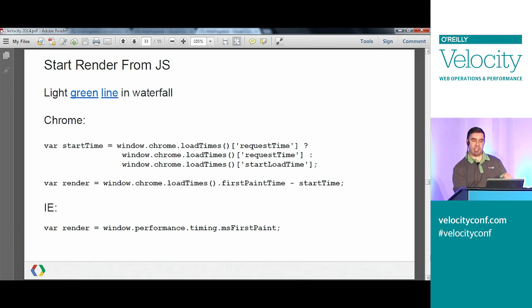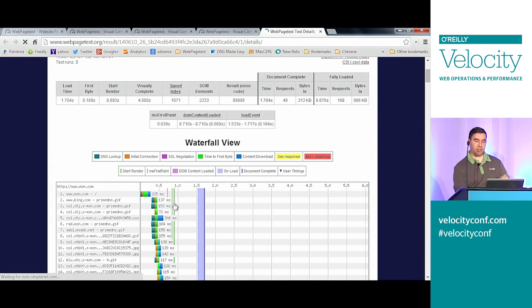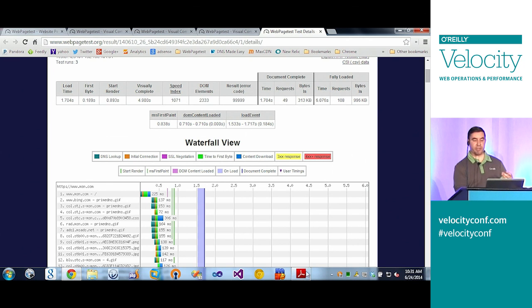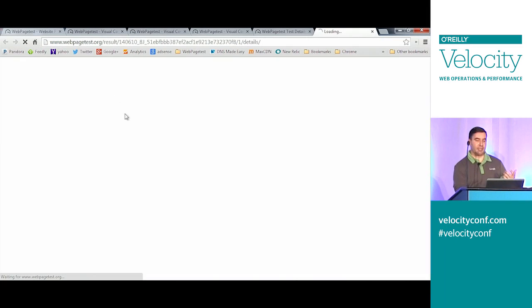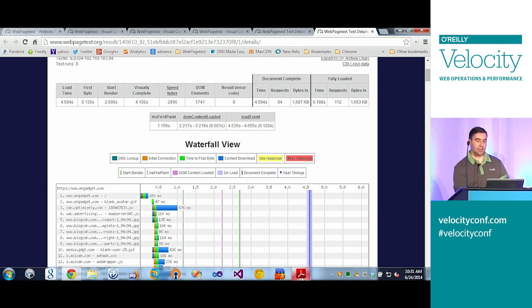And JavaScript start render time, very unreliable, just warn you. But IE has a specific window performance timing MS First Paint, and Chrome has a completely buried window.chrome.loadTimes first paint time. That'll be exposed in WebPagetest as a light green bar compared to the dark green start render. If they happen to show up near each other, then that's actually a fairly good metric for your site, and it looks like it's representative. Sometimes those lines show up far, far apart from each other, at which point, not so much. So don't trust the start render time in that case.